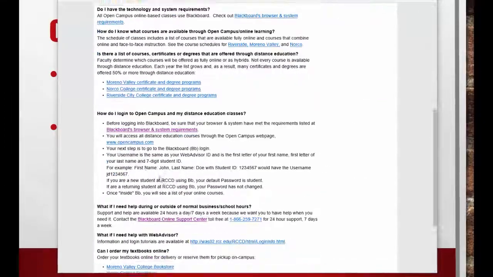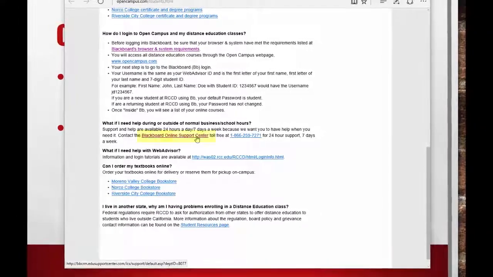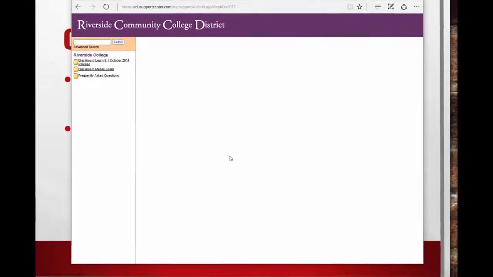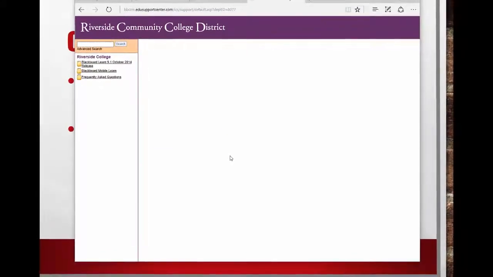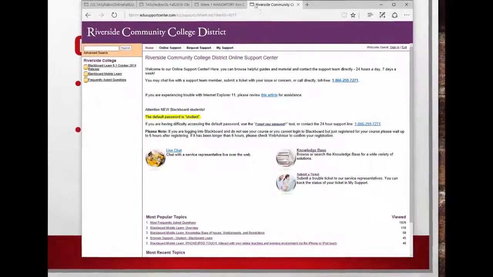Okay, there's also help on the bottom, how to get help from our Open Campus people. There's an online support center. I'll show you that also. And here you'll find how to contact them. There's a phone number, but I feel that the best way is to do the live chat. That's what I would recommend.